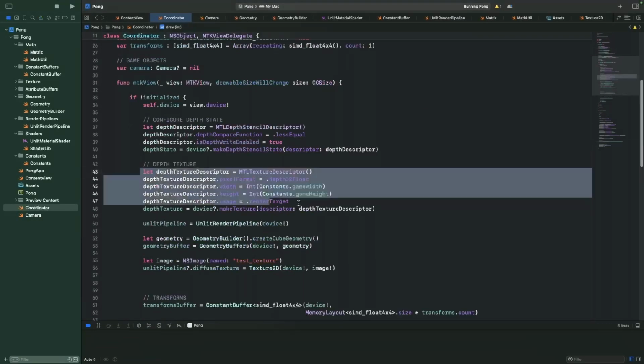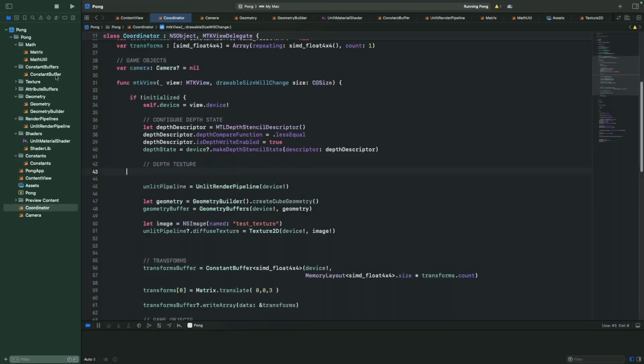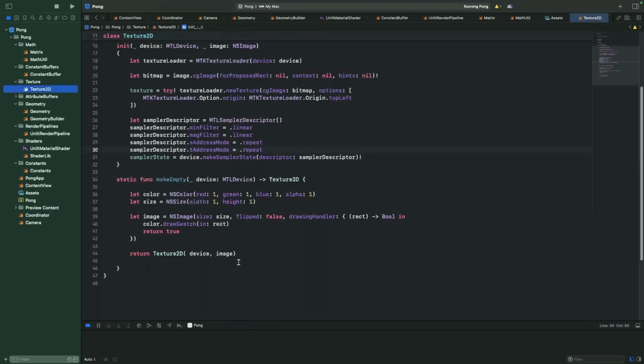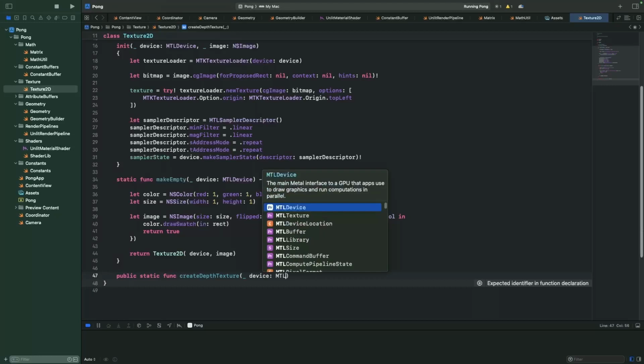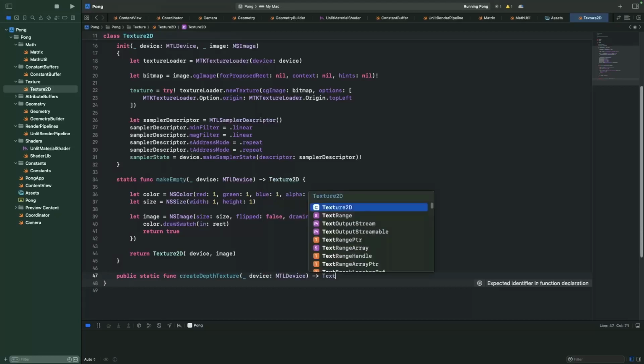We had this depth texture. We can probably move it in our texture somewhere. So in our texture 2D, we can create a small static function. And I didn't use public keywords before, but now it's probably a good time to use it. It's just going to be easier when you look at the code. So I'm just going to call this create depth texture. We're going to need device. And we're going to return texture 2D.